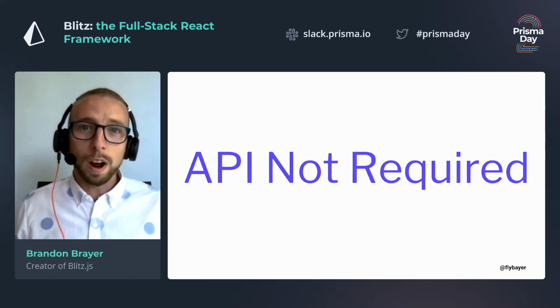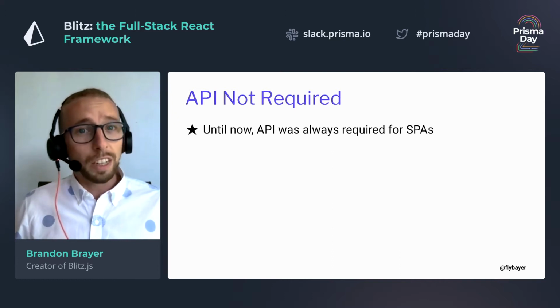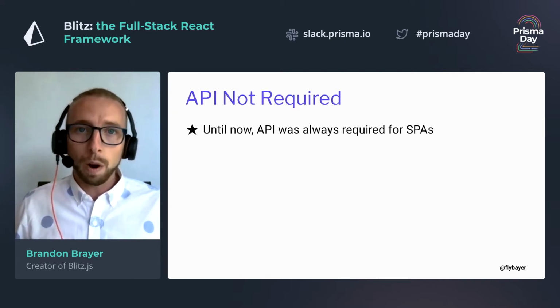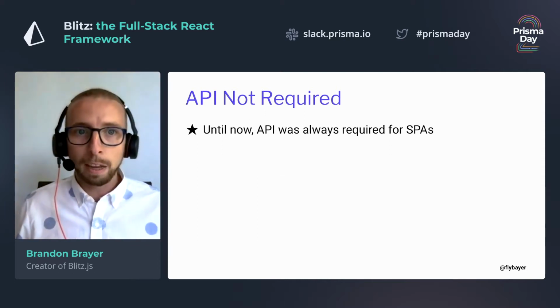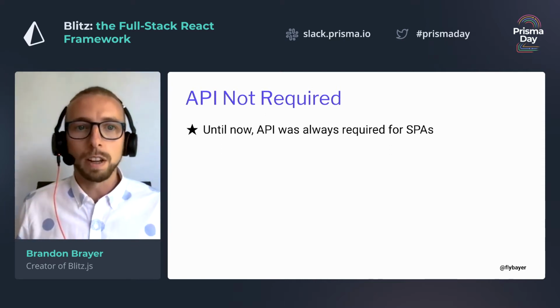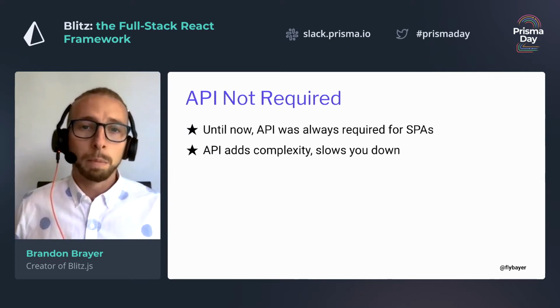API not required. Now, what is this? Because traditionally, an API is required for any type of single page app, right? You have to have a backend API in order to get your data to the front end. But the problem is APIs add complexity and they slow you down even more than you might realize.